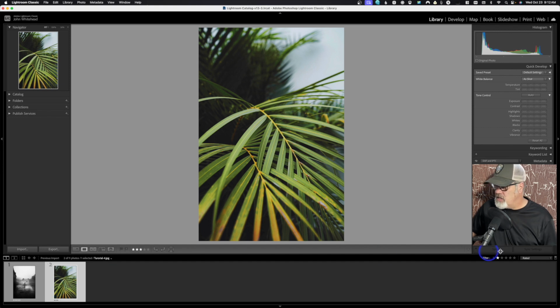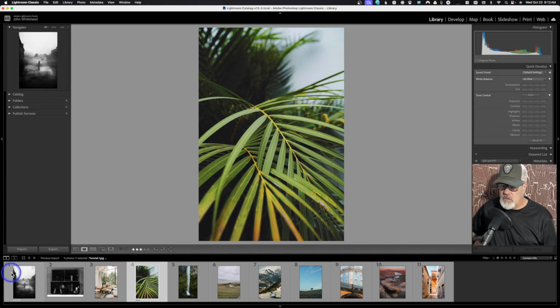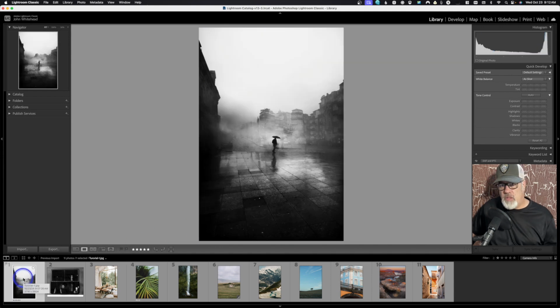And we'll get back to this here in a second. So let's go ahead and just go back to camera info. So we're back to where we are. The point of this tutorial really is to show you how to cull your images.